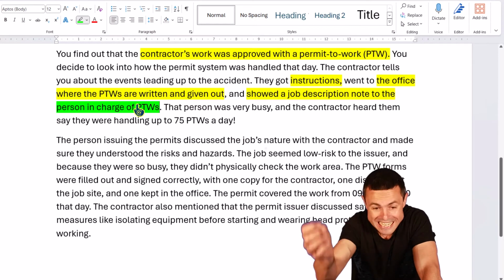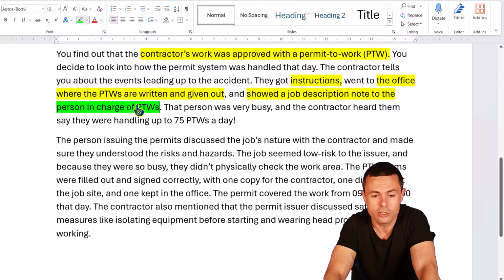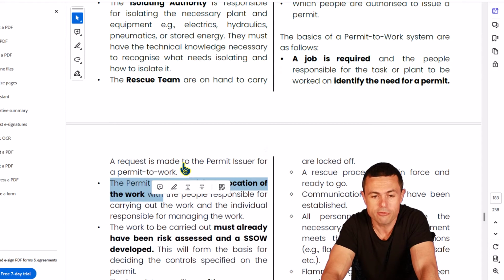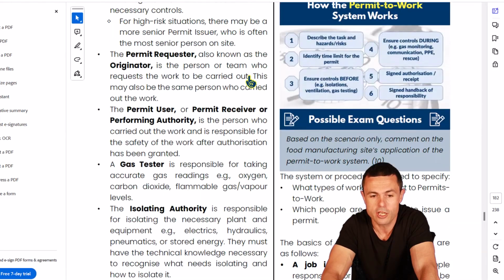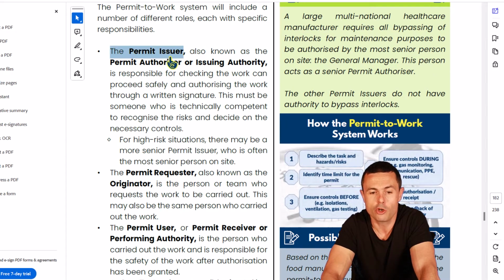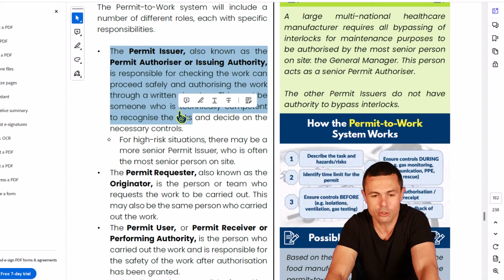So we've actually got a designated person in charge, and that's good, isn't it? Because we should have in here somewhere, it'll say that we've got a designated person. It'll talk here about the permit issuer. You've got a person responsible for issuing the permits. So that's a good thing.